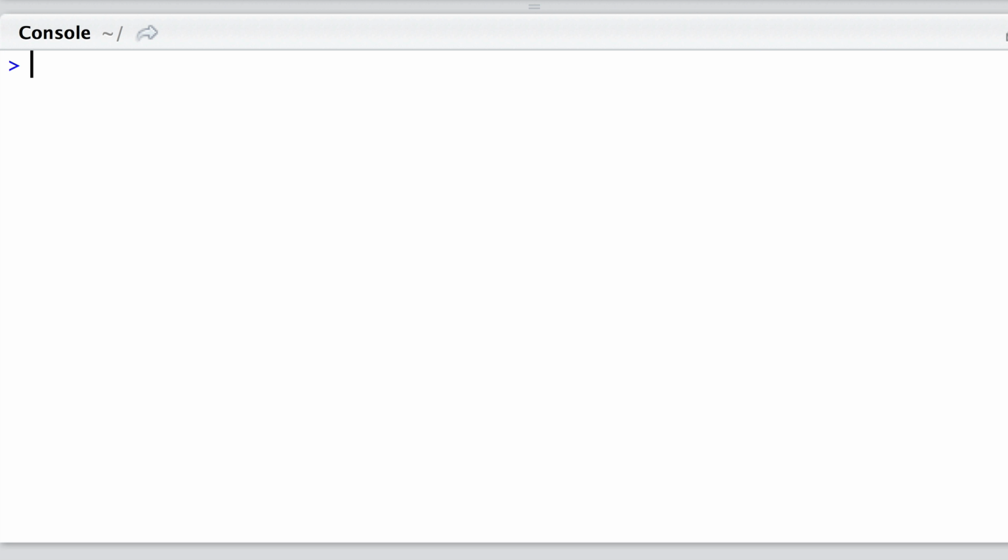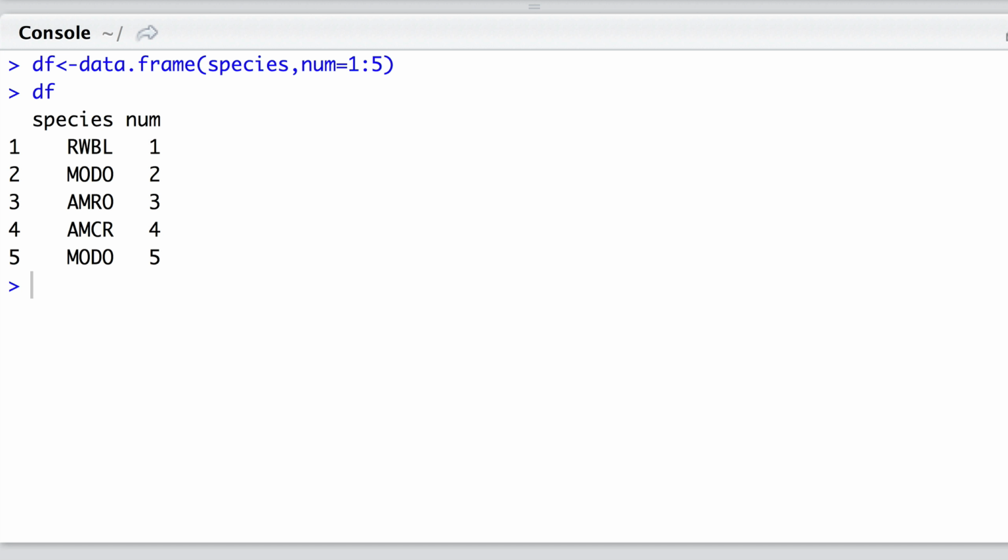Now, because it is quite common to store data in data frames, I also want to briefly discuss how to use the paste function when data is in the form of a data frame instead of separate vectors. So here I have simply put the species vector and the num vector together in the form of a data frame called df.